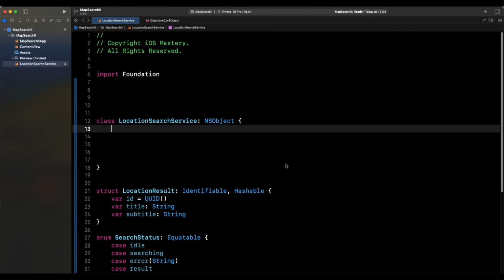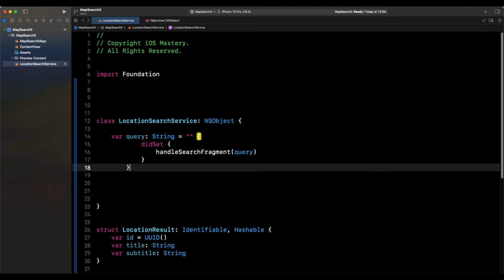Now, the next thing we're going to do is create a string that is going to represent the user's search query, and it's also going to have a property observer that will call a function whenever the query changes, right? So this is what it's going to look like, and the handleSearchFragment function we have not yet created. So this is the function that is going to be called, and this has not yet been created. We're going to do that.